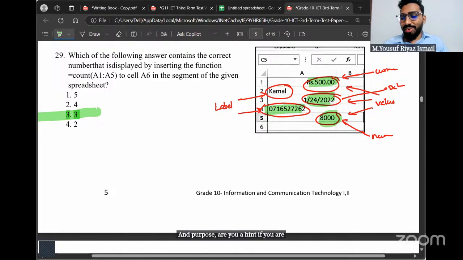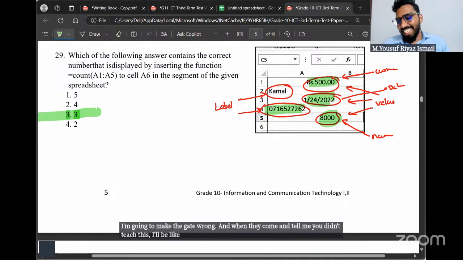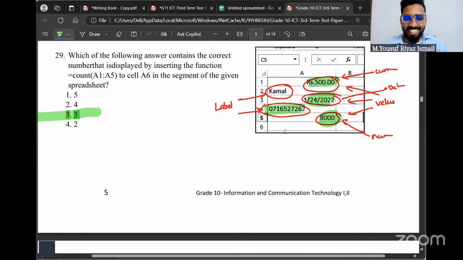There'll be an exam in January for my theory class students. I'll include this question there. I'm going to make them get it wrong. And when they come and tell me you didn't teach this, I'll be like, I told the paper class. I'm a bit villainistic character. This is how I have fun.